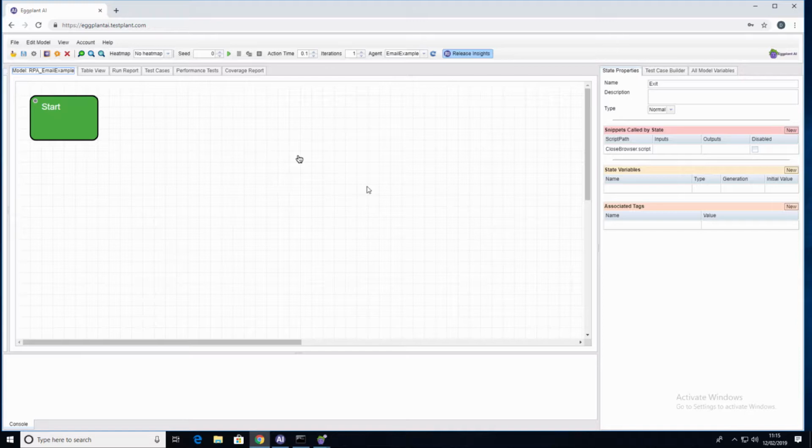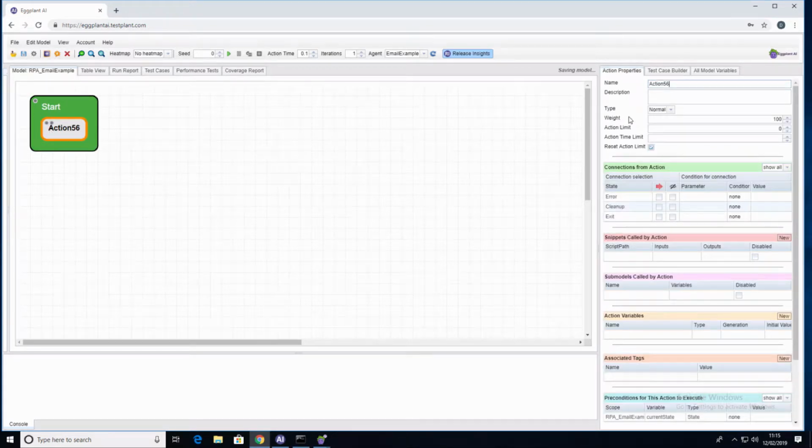So here you can see Eggplant AI's modeling interface, and what we're going to do is generate the model. Now the model is going to be to access an email account and then send an email. So to start with, as Eggplant AI needs a starting point, we would need to say, for example, open the browser. So let's go ahead and create an action that allows us to do exactly that.